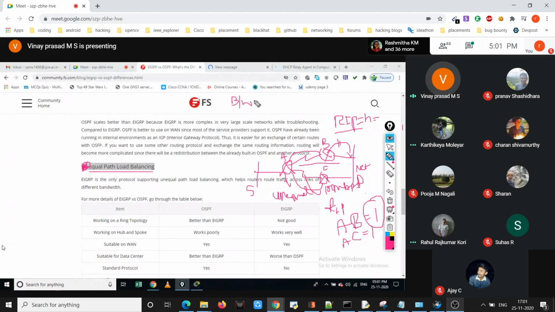cost, the metric we calculate the cost is bandwidth plus delay. So the bandwidth of that link plus the delay associated with that link. Delay associated with that link means if you have a link here, if I placed 1 bit on that link, what is the amount of time it takes to come out from that link? So that is what we call delay.